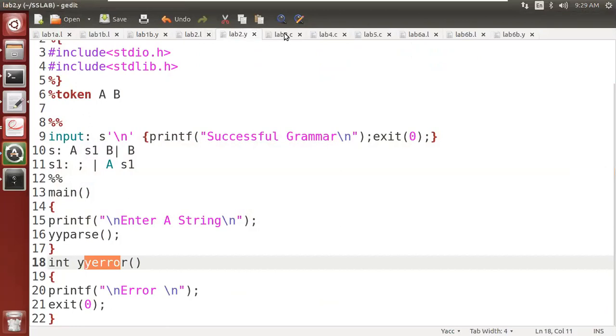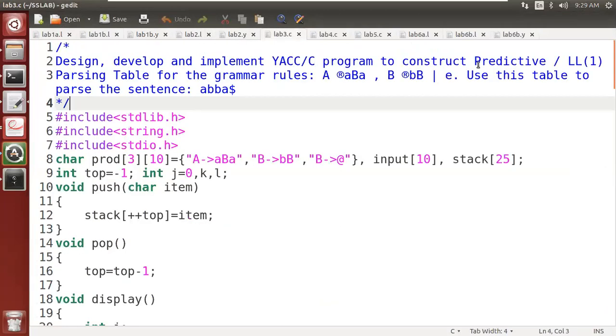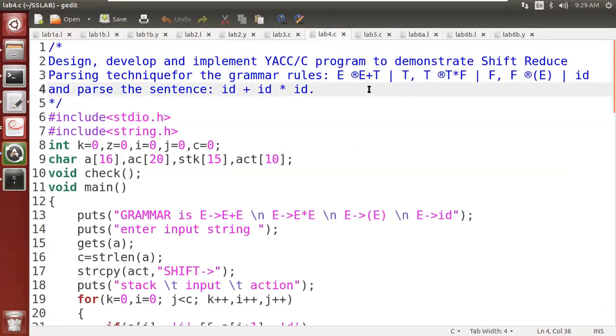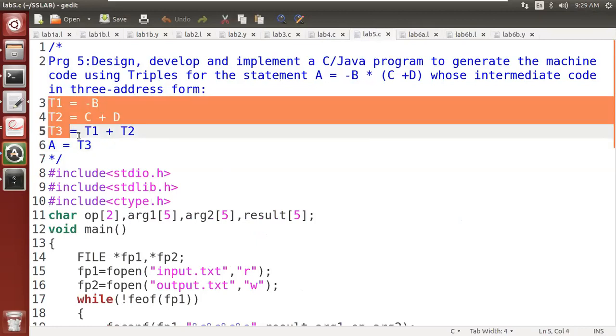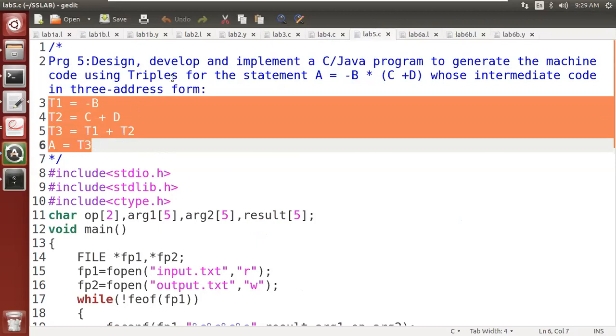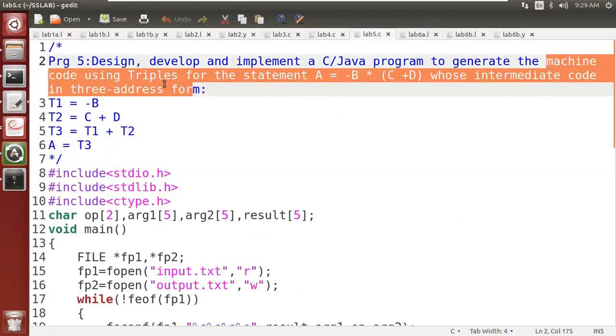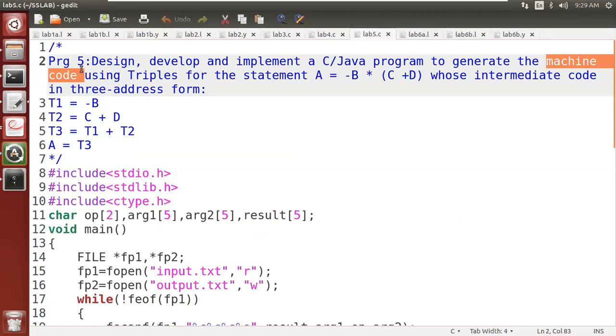Third lab program is the construction of an LL(1) parser, which I have already done, and I'll be posting it to you. Lab program number four is implementing a shift reduce parser, that is a bottom up parser, which I did explain to you in the previous class. I will again post you the video, don't worry. And lab program number five is conversion of three address code written in the form of triples to assembly language code or machine code, that is code generation, which we also discussed yesterday. I'll post you this video also.